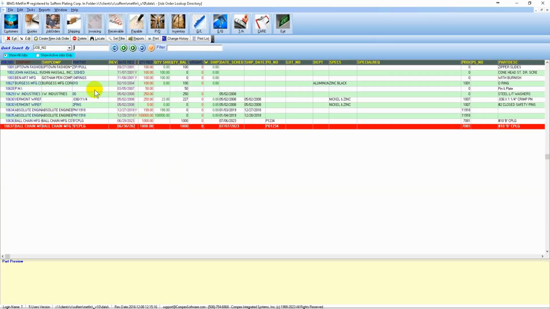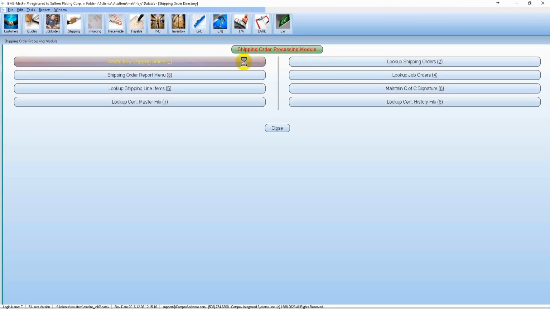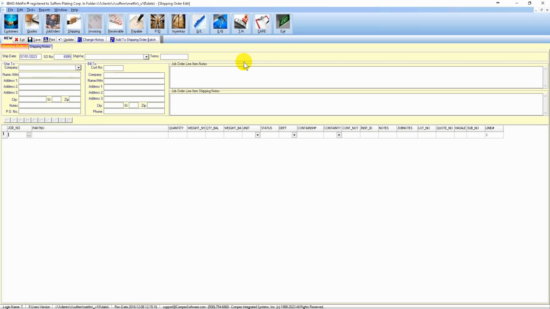Once I save this, I can go back into the shipping order module, and let's try to ship it out this time. Now, at this point, I can ship out the job order.